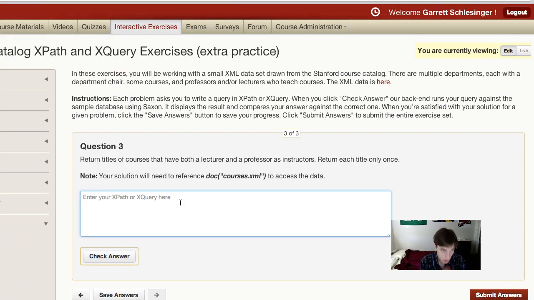Okay, return the titles of courses that have both a lecturer and a professor as instructors, and return each title only once. Okay, so this is actually a case where I'm not going to do this in XPath. What I'm going to do instead is go for an XQuery expression to do this. And so return all titles of courses. So in XQuery, we are going to want to refer to this document.